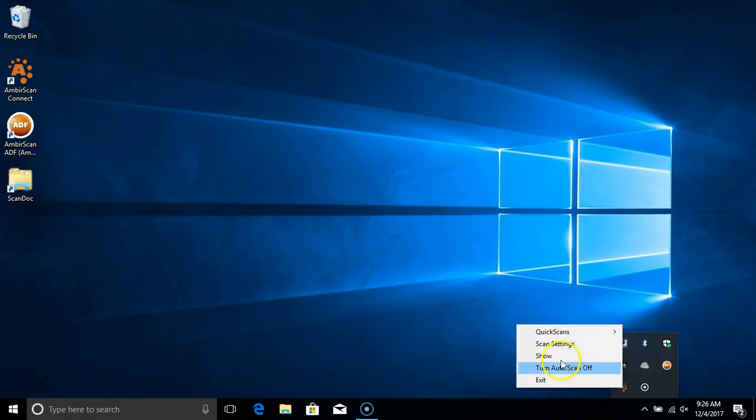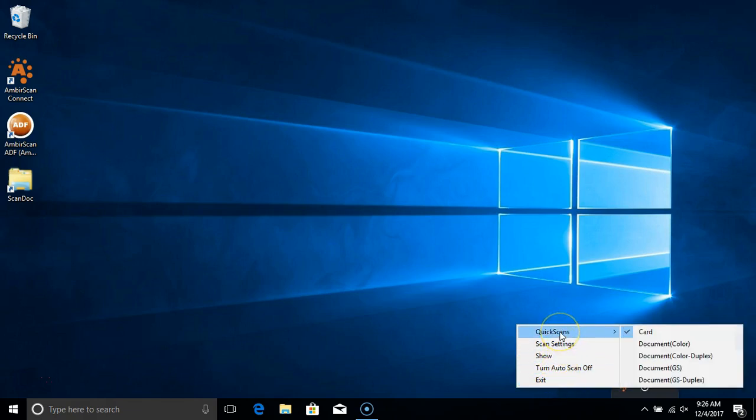Here we can see our options for interacting with the software. The first option is quick scans. Quick scans are a preset scanning profile with settings such as color, or front side, back side, so duplex mode, or Athena specific settings such as document type or face image attachment. With this, you can easily toggle between different quick scans depending on the type of document you're scanning.